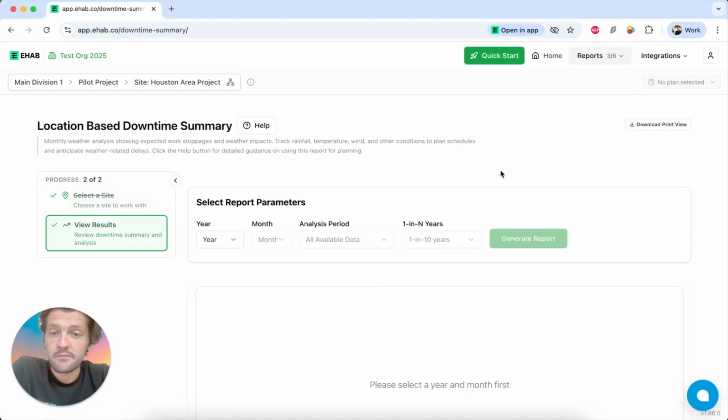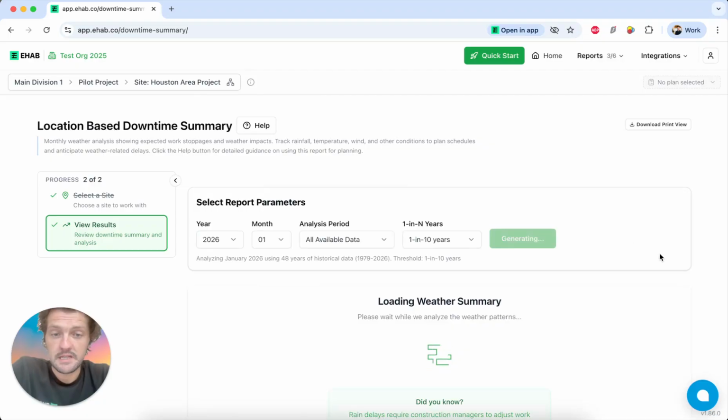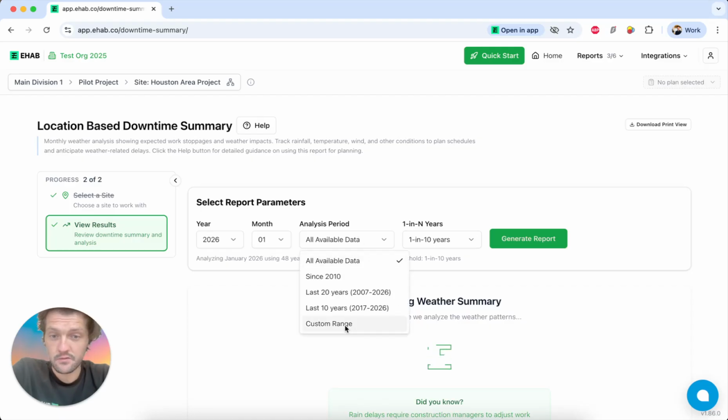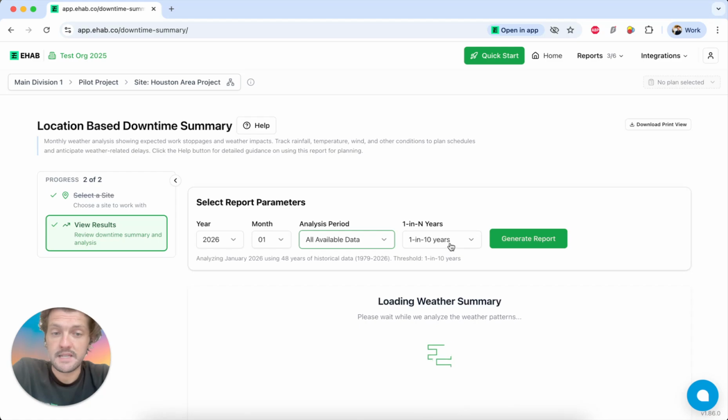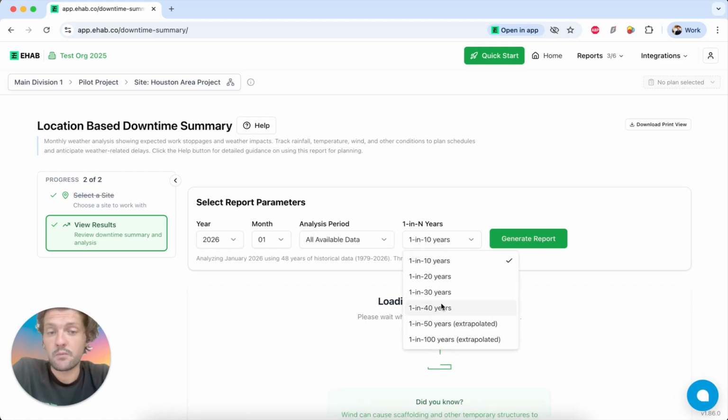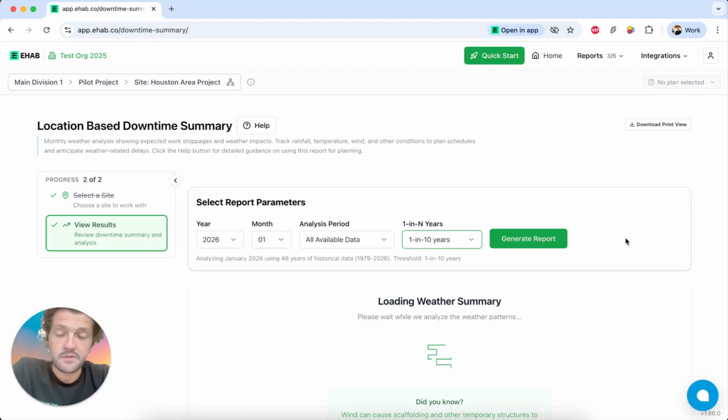Under the location-based downtime reports, this is where you can get your actuals data. So you can load in a report which tells you how severe a particular month was. You can select if you want all of the data that we have available, 1979 to 2026, or you can just get the last 10 years or the last 20, for example, or even a custom range. This will again give you a report which says, has it broken the 1 in 10 year value? You can also say 1 in 20, 1 in 50. That is also available to you if you wish to understand how severe a particular event was. And I'll show you what this looks like once it loads.